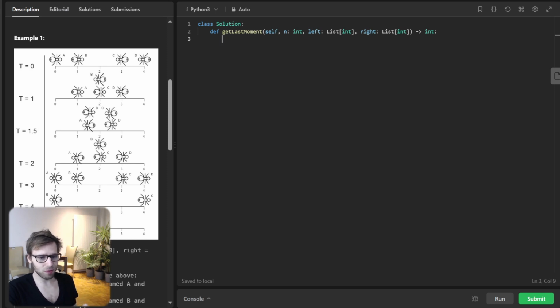For ants moving to the right, the time is a bit different. It's the distance they have to cover to reach the end of the plank. So if our plank is, for example, 10 units long, and we have an ant at position 2, it will take 10 minus 2, so 8 seconds, for it to fall. Basically the logic is exactly the same, but we need to reverse the direction. So let's transform this into code.